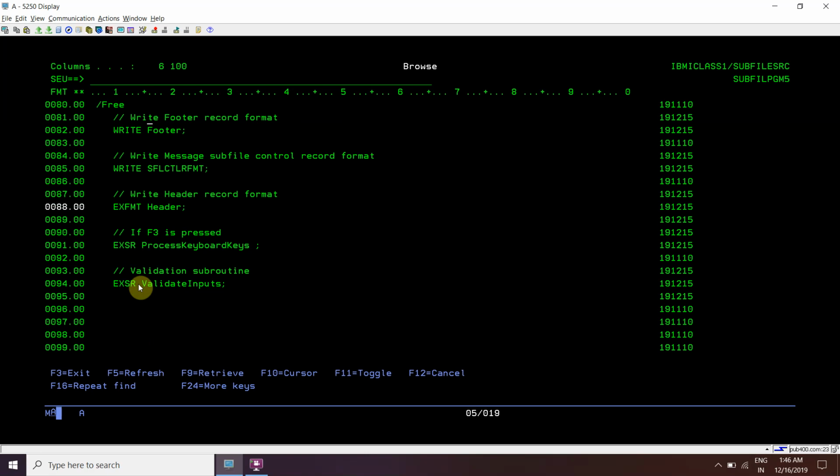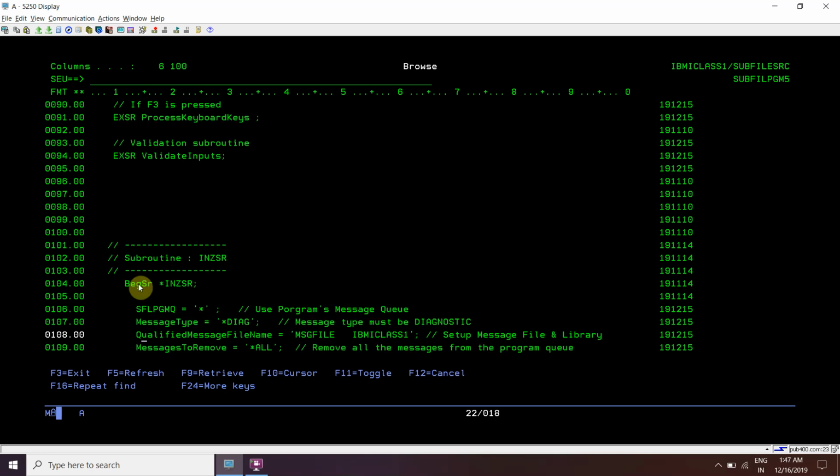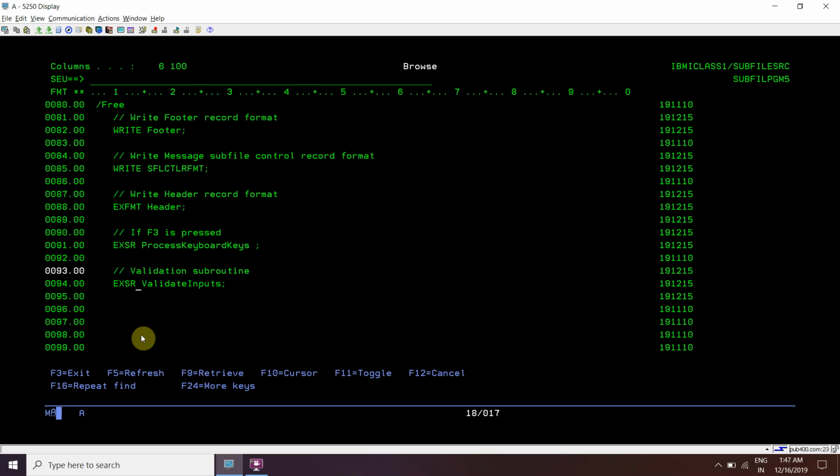Now after this, this is the routine for the display one. We are not going to load anything here. After this we'll be checking if F3 is pressed, so we have written the process keyboard subroutine here. It will simply check if F3 is on, then set last record indicator on, and then return from the program. Now if F3 is not pressed, it means Enter is pressed. So we'll be executing the validation subroutine, which is validate inputs.